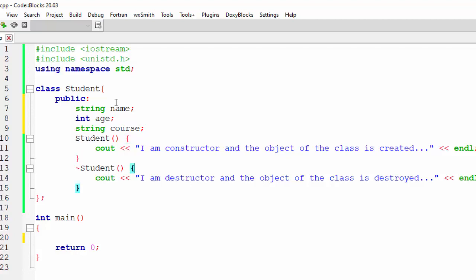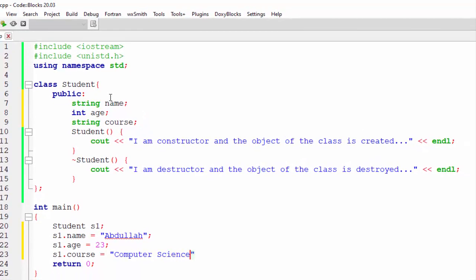To initialize them we need to go down, and normally we create the object of the student class first, s1, and here we call s1.name is equal to Abdullah, s1.age is equal to 23, s1.course is equal to computer science. Okay, so that's how I initialize the data of the class or the variables of the class, and to print them I need to use the cout statement.